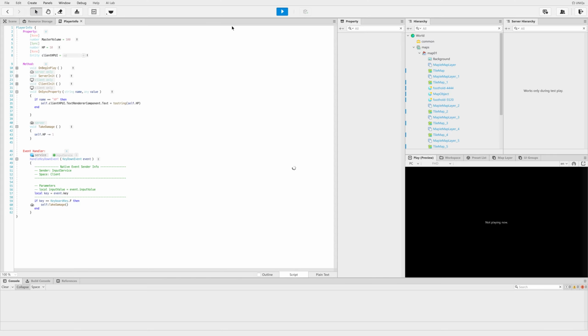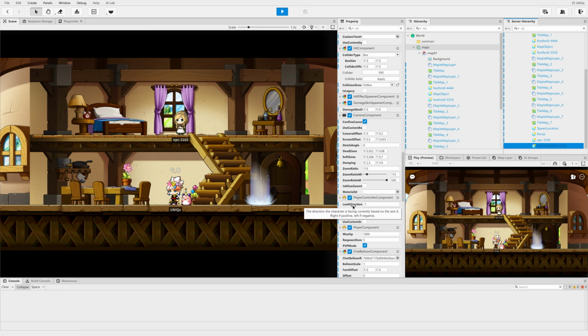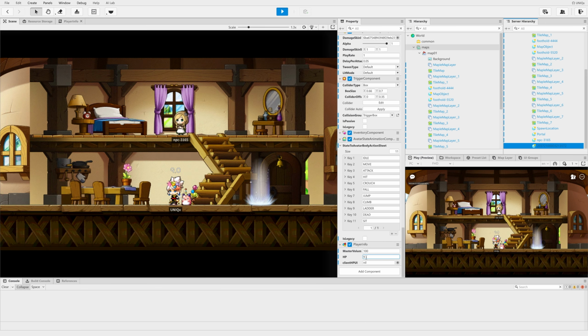So if we press play now, we start with 20 health. If you press F, we can see that our health is slowly decreasing by 1 every time you press F. We can see that our user player info is correctly representing 9 HP, and our client is also correctly representing 9 HP.